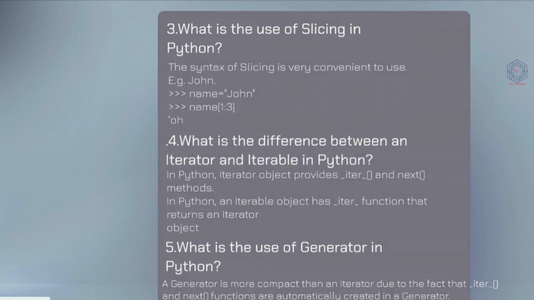What is the difference between an iterator and an iterable in Python? An iterable is an object that can be iterated by an iterator. In Python, iterator objects provide the iter function and the next method. An iterable object has an iter function that returns an iterator object. When we work on a for loop in Python, we can use the next method to get the next item from the iterator. Okay.